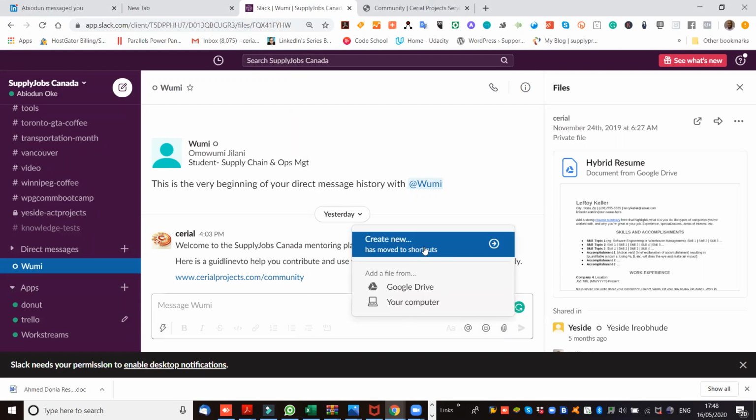But there are ones that are specific to the Slack tool itself. So this is the create new one. So you click on create new.